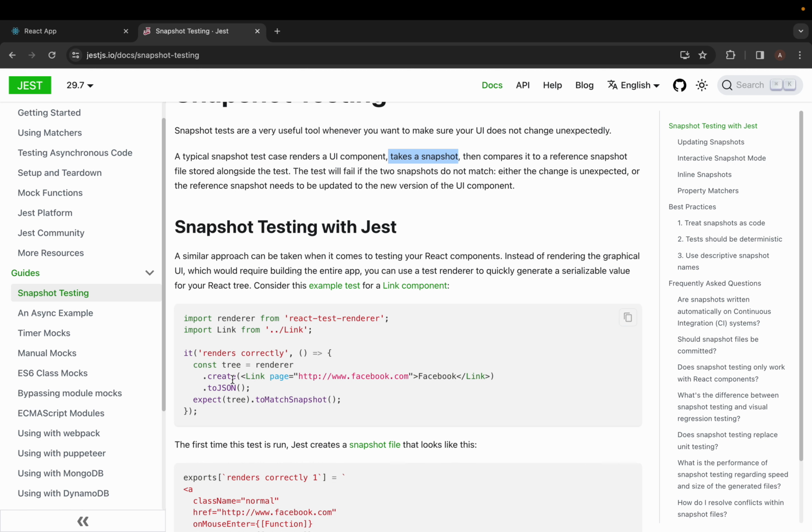Okay, so friends, ignore this expect part. Just see how this tree looks. So this is a simple HTML, friends. So this is the HTML generated by this component. Okay, so what we do, friends, let's go again here. A typical snapshot test case renders a UI component. So first we will render, as we have rendered here. After that, what we will do, take a snapshot of this HTML code produced after rendering.